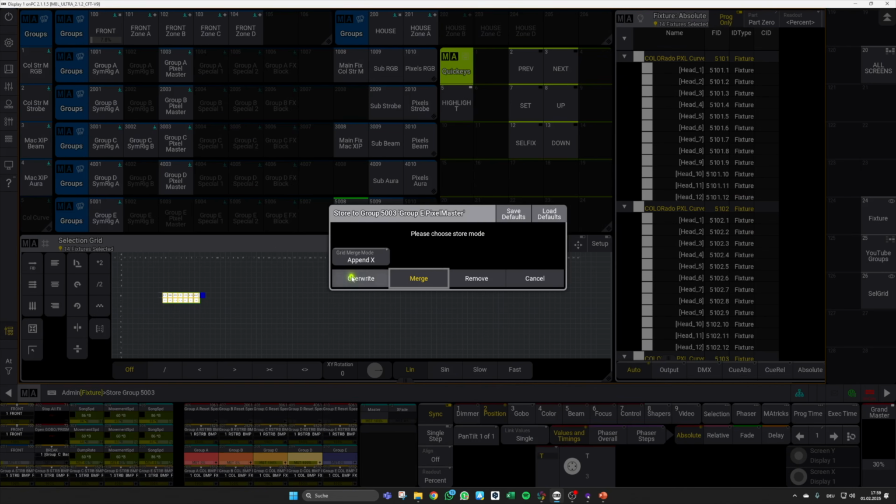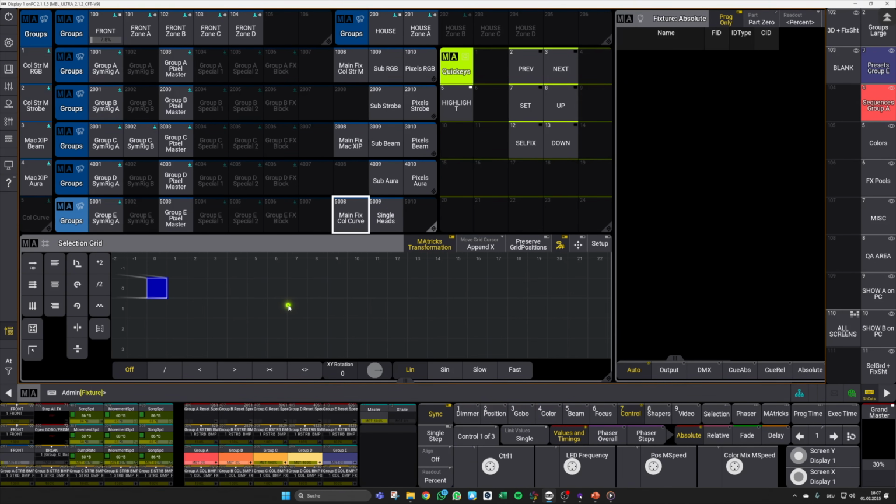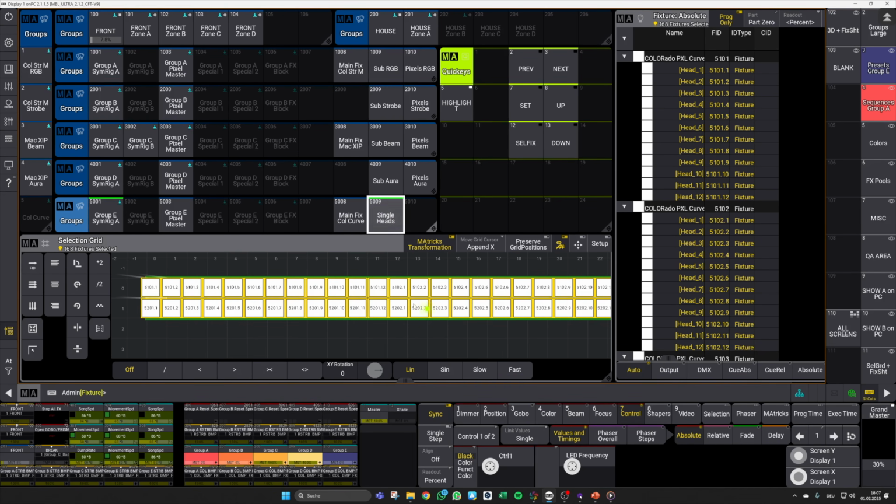The funny thing about this Colorado pixel curve is that you get individual heads integrated into one physical main fixture, but all the individual heads have full control of their attributes. So I have individual tilt control for each head, I have individual beam, so for example strobe and shutter control for each head, and also individual zoom control for each head.